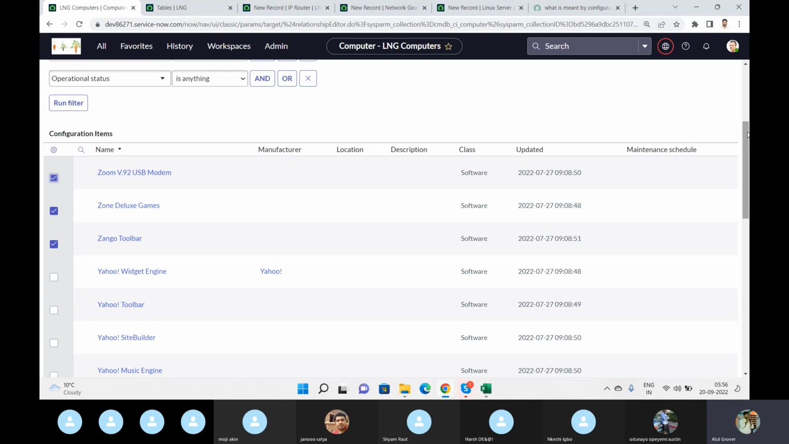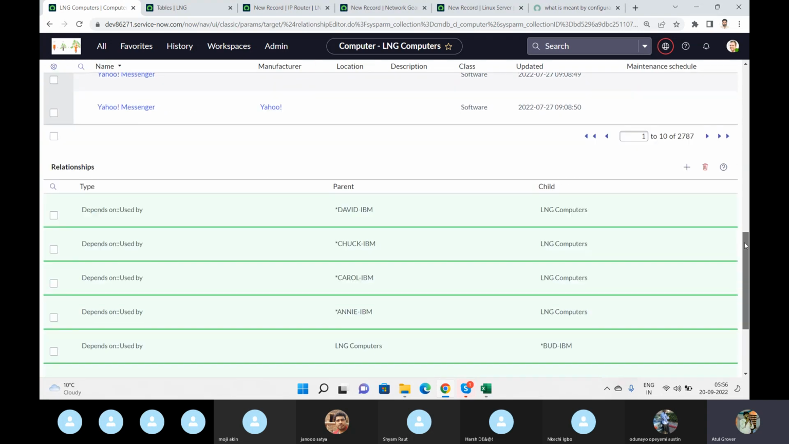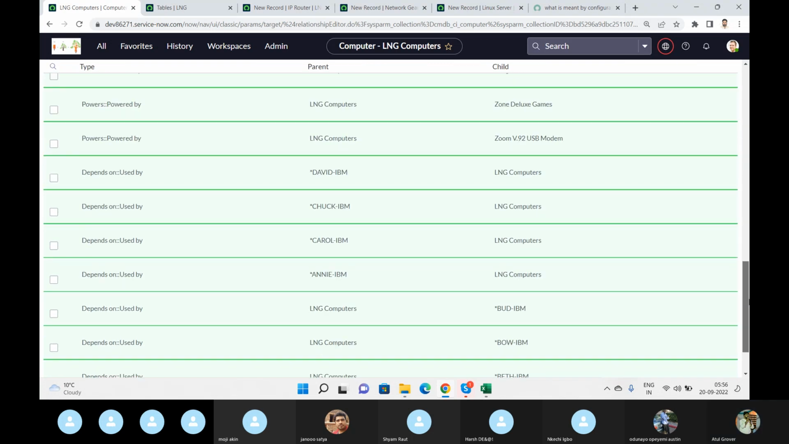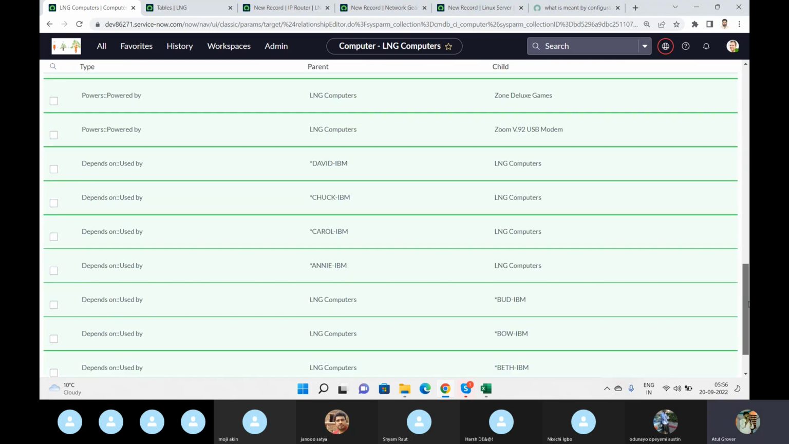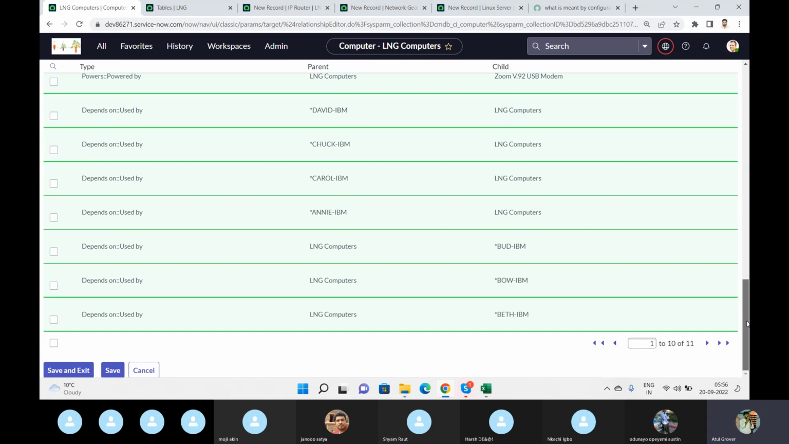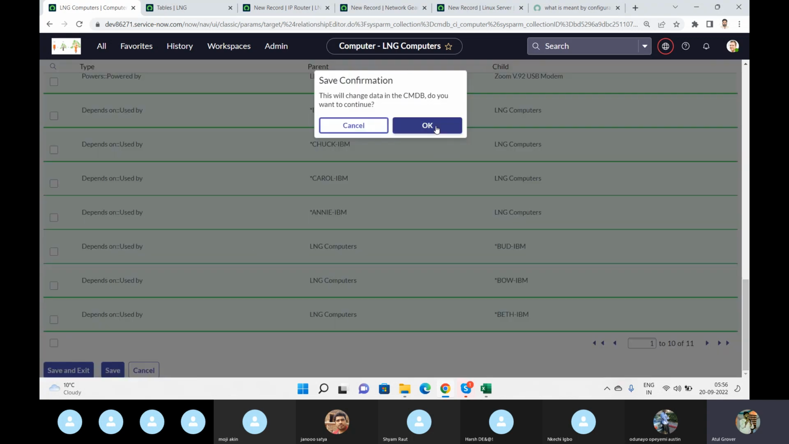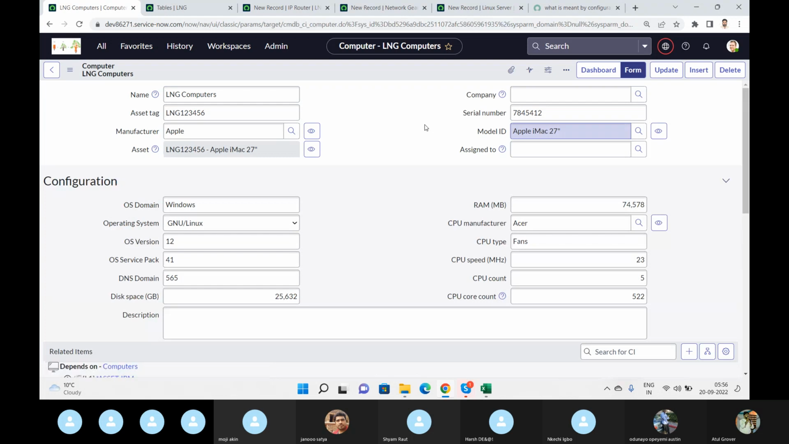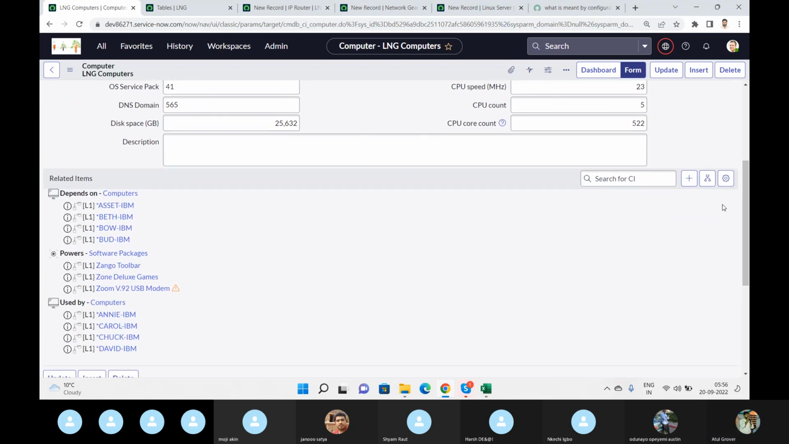These all are the CIs. See, software is a CI they have. And now put it like this. Okay. Now what we did, we created 2 or 3 different relationships. And now I click on save and exit. Okay. And now come here and see.